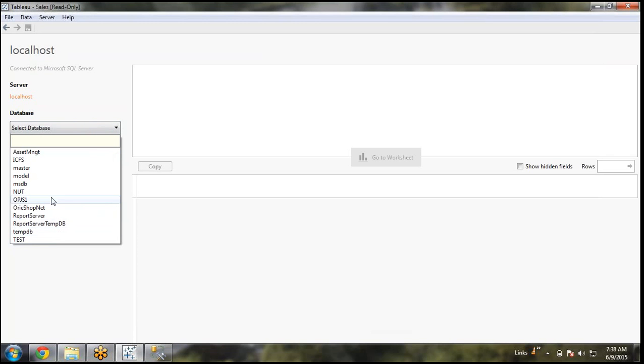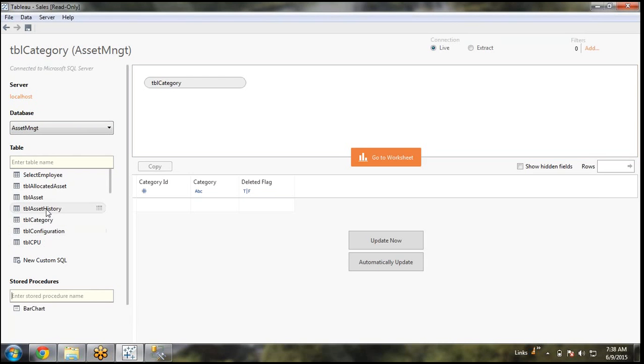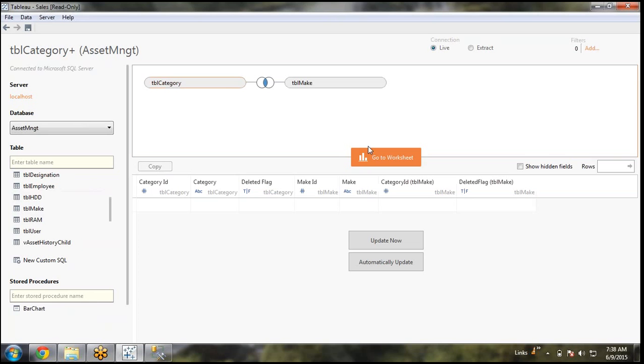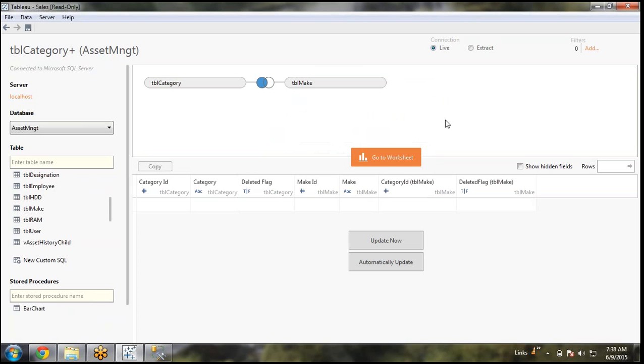And in those data sources, I have, let's say, an asset management system. This is basically an IT asset management system. Okay, I'll pull this category. Then I'll pull the make, which has a one-to-many relation with the category table. That's one category has multiple makes. So in that case, you can use a left join, because against one category you can have multiple makes.